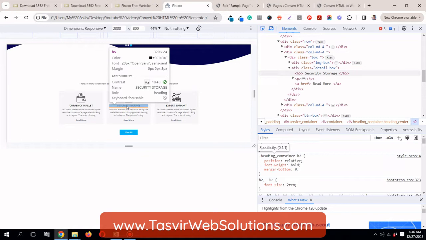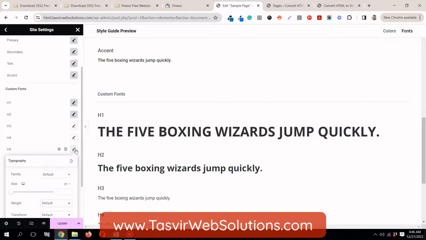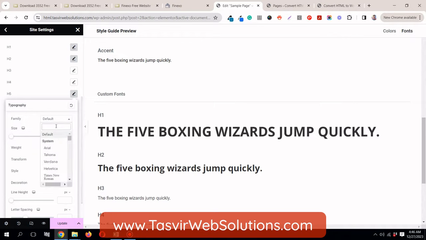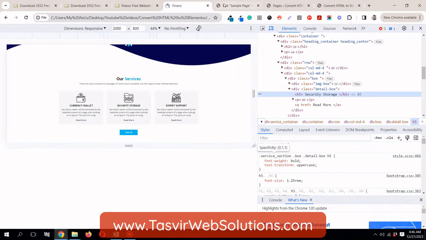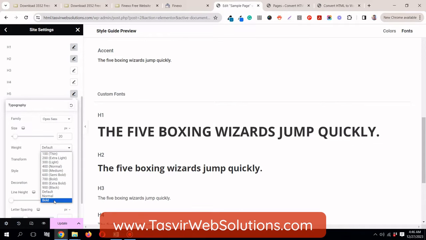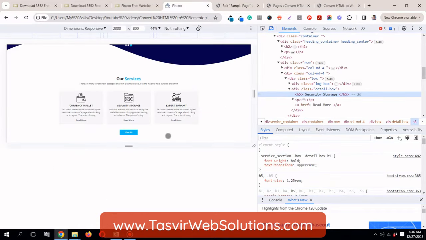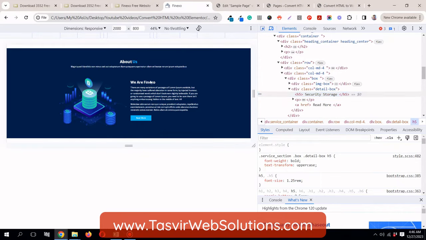This one is at the H5 level. Okay, so we are going to go to the H5 font over here, and as usual it's Open Sans, the size is 20 pixels, the font weight is bold, and the transform is uppercase. Okay, it's uppercase over here. Great, this one is done. Let's see what other fonts we have.